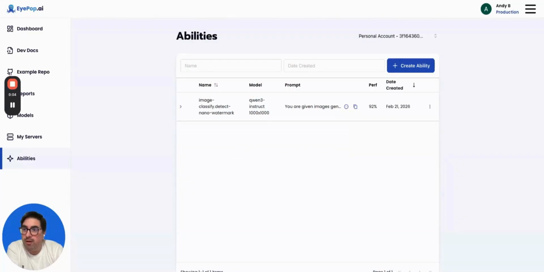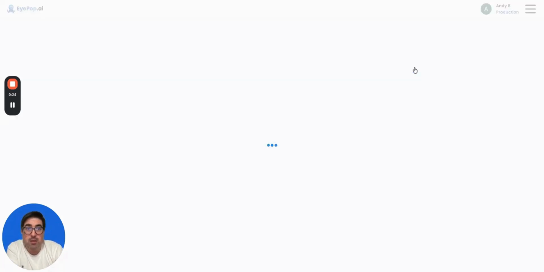Okay, great. Now we are over on our EyePop dashboard, and I've signed in and logged into EyePop. Here I'm going to scroll down to the abilities tab and click on that. You can see one of the ones I've run already, but we're going to start from scratch and create a new ability. So I'm going to click on create ability.